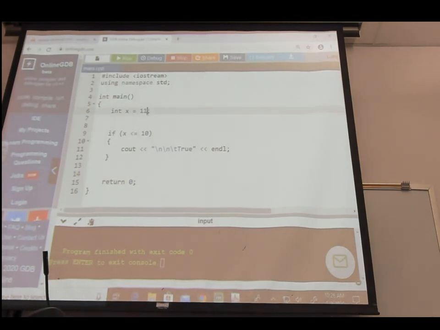Okay, let me show you an example. I'll leave it at 11. So, what happens if I do this? It assigns X to 11, and then it acts as what? Is X equal to 10? If 11 is equal to 10, is 11 equal to 10? No. So what's going to happen? Nothing, right? Everybody understand that?